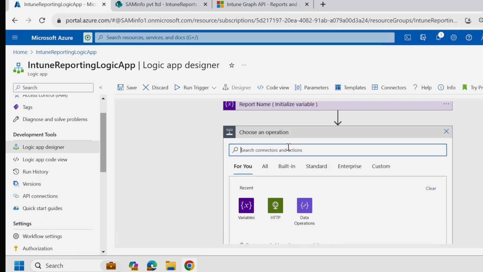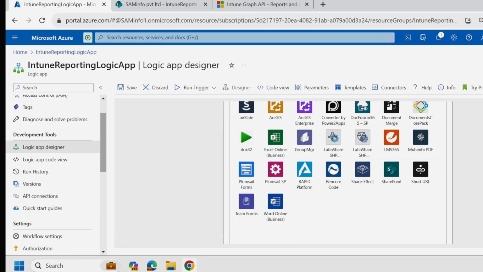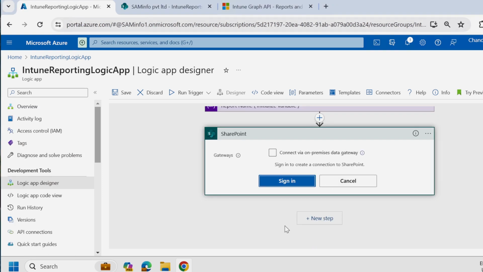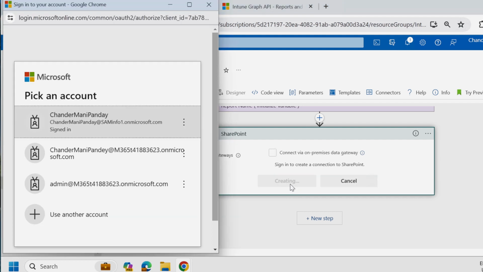So I'm going to search for SharePoint, and then we have to sign in to create a connection to SharePoint. Right now I am using my account, but the recommendation is to use a service account. So I'm going to click on sign in, and then we have to provide the account.